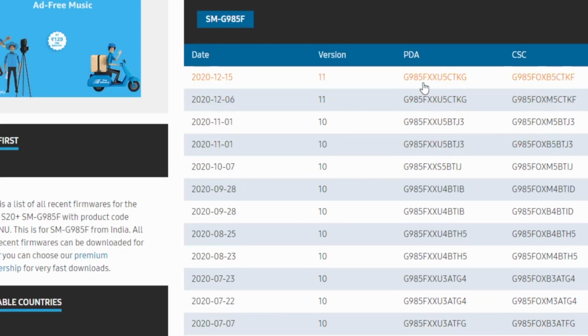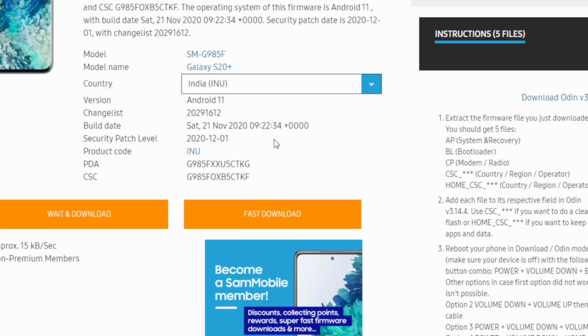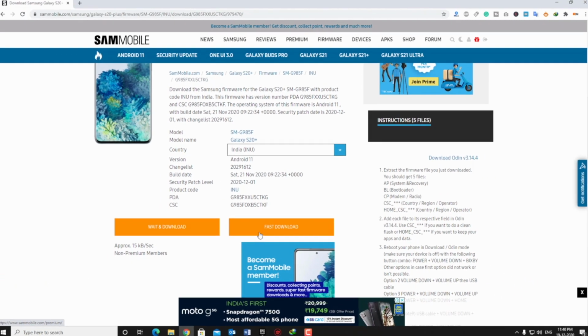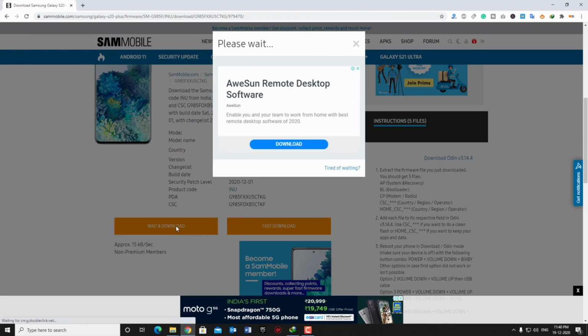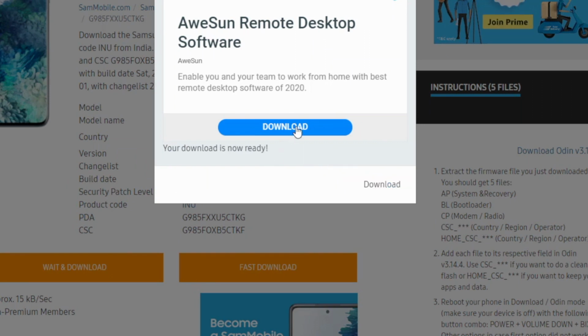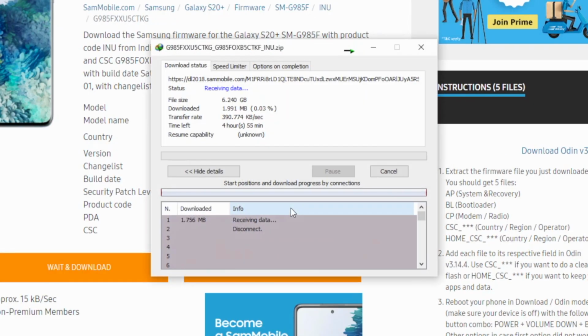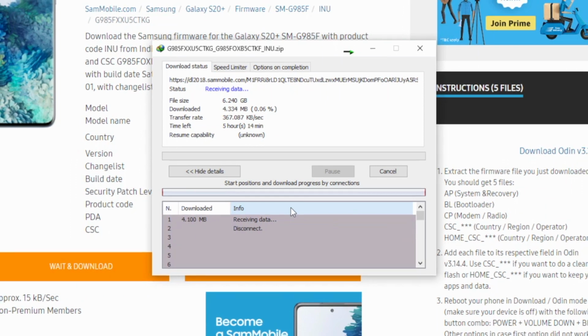This will open a new page where you need to click on the wait and download button. This will open a pop-up. You need to wait for 30 seconds and after that you will see a download button. Click on that and this will start downloading the firmware on your system. Now the download will be really slow because it's the free server that SamMobile hosts for free users. It doesn't matter how fast your connection is, the download will be slow on the SamMobile server.